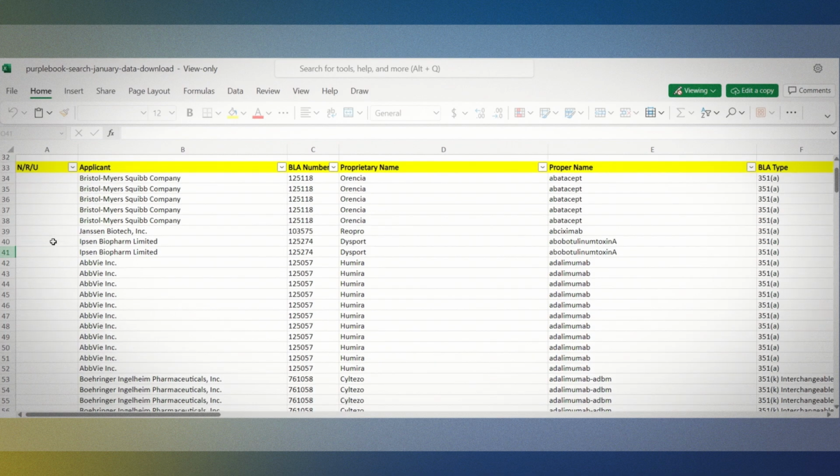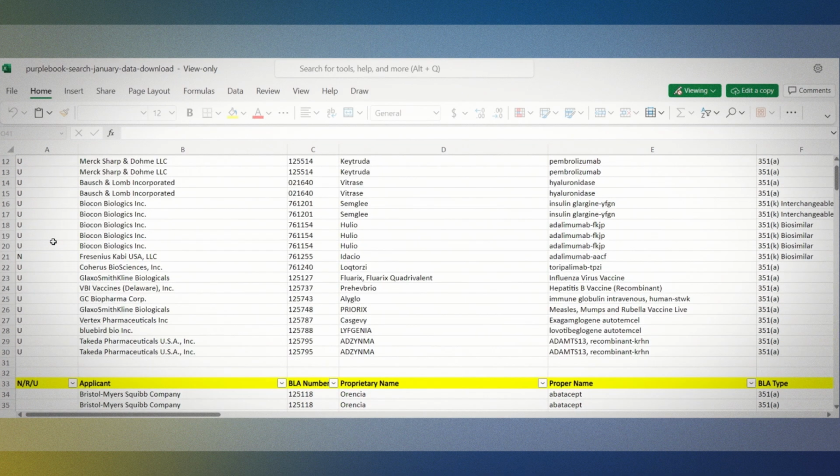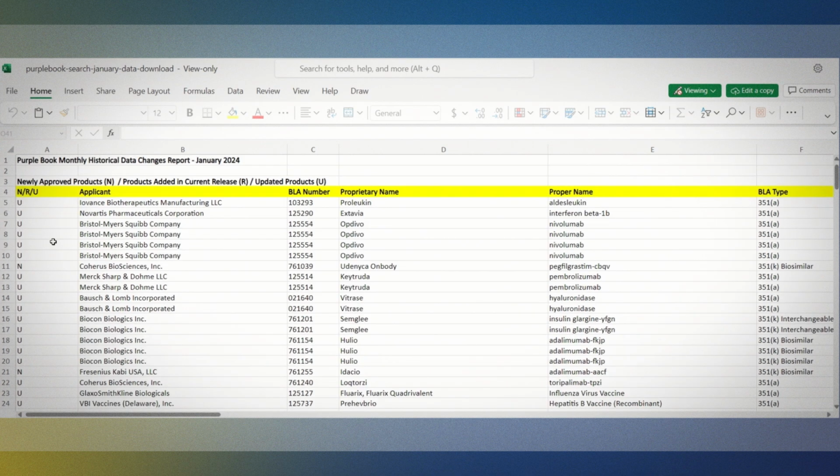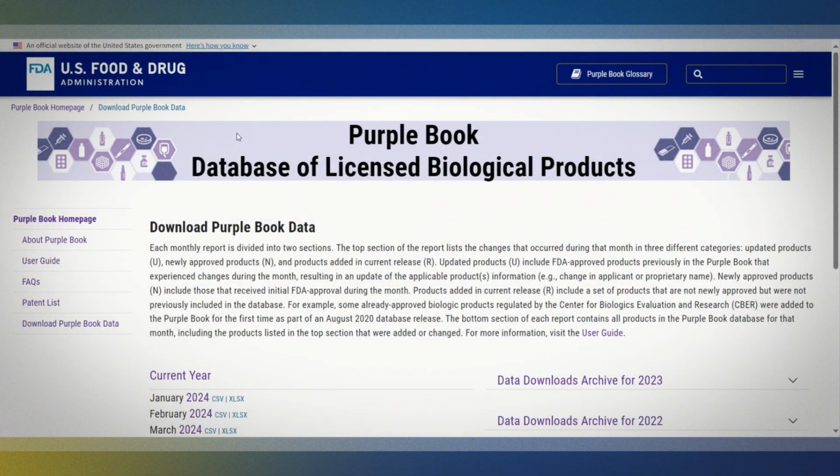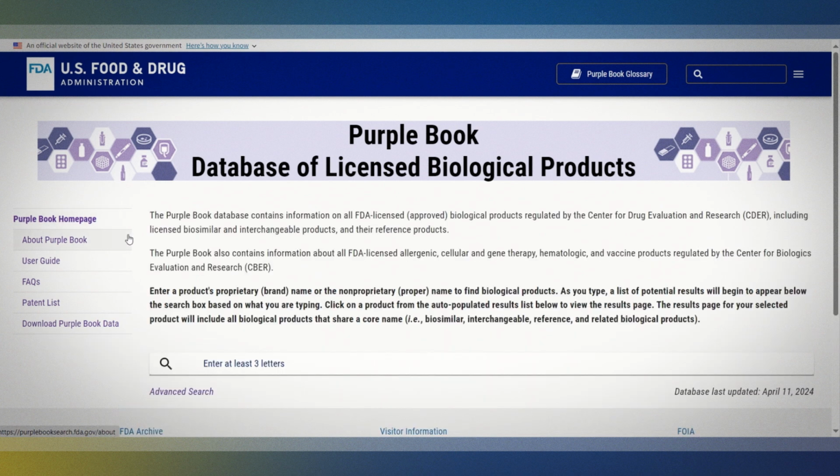FDA maintains the list to reflect newly approved biological products and changes to already approved products. You can download the monthly reports by choosing the month and year you are interested in. Clicking the Purple Book homepage link takes you back to where you started. The Purple Book is a great resource for up-to-date information about approved biologics, including biosimilar and interchangeable products.